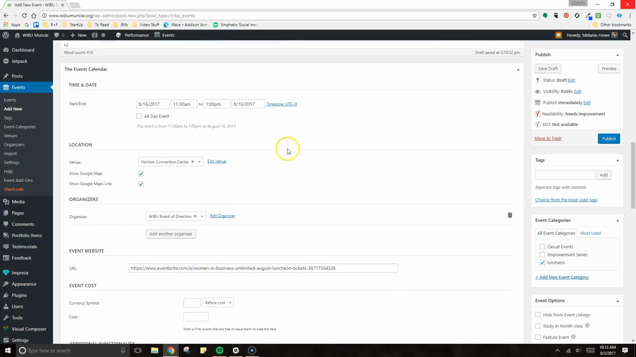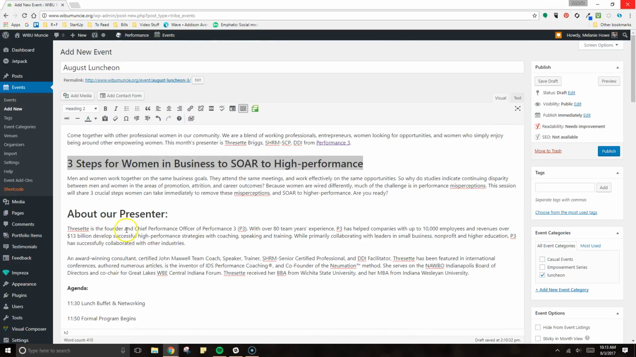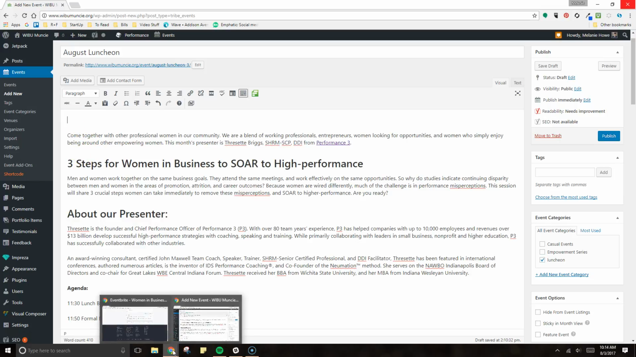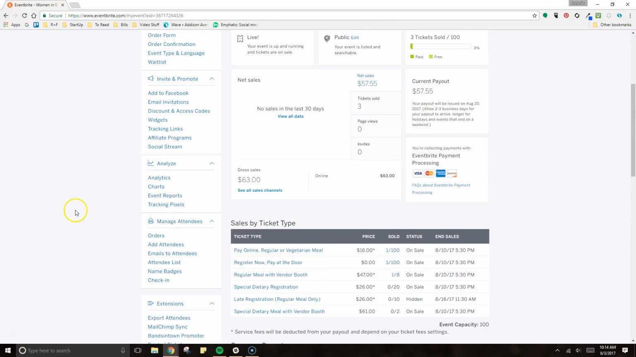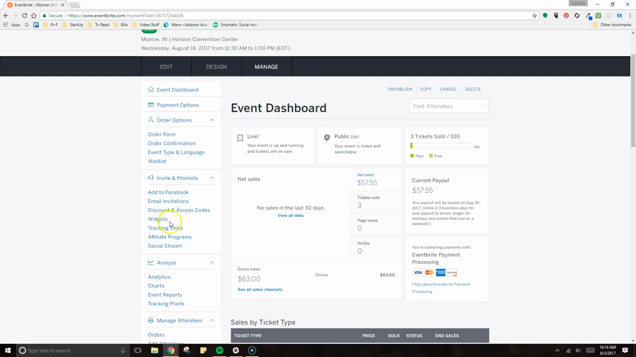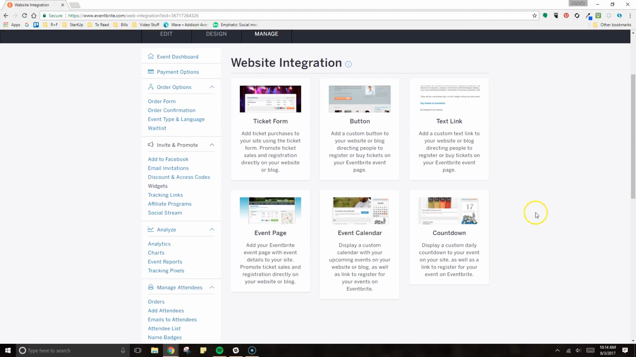So the key is to put a description in, put all these things in, and then there's one more technical thing that we also have to do. We are going to add the Eventbrite button to this post. And to do that, we're going to go back to our Eventbrite dashboard. And what you're going to find is under Invite and Promote, there's this little thing called Widgets. You're going to click on Widgets. And that's going to give us website integration options.